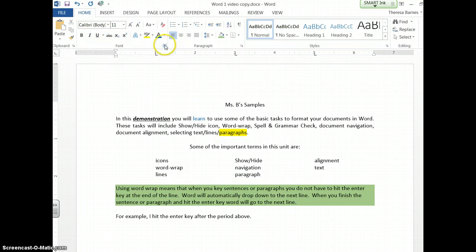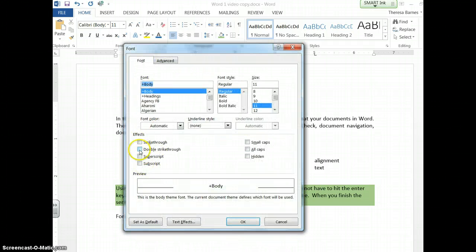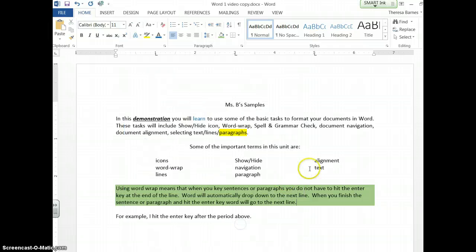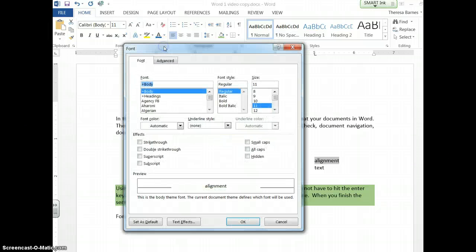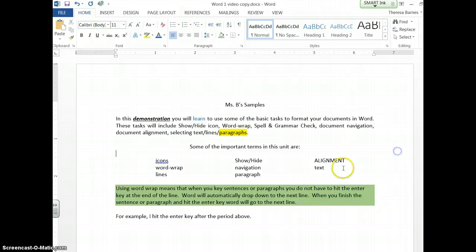There are also other things. If you use the dialog box launcher, you can strike through, you can double strike through, superscript, subscript. You can also do small caps or all caps. It's like if I wanted to make this all caps, I could highlight it, then I could go down here and click on all caps and say OK, and it makes that word all caps automatically. So those are different things that you can format font with, all of these different things.